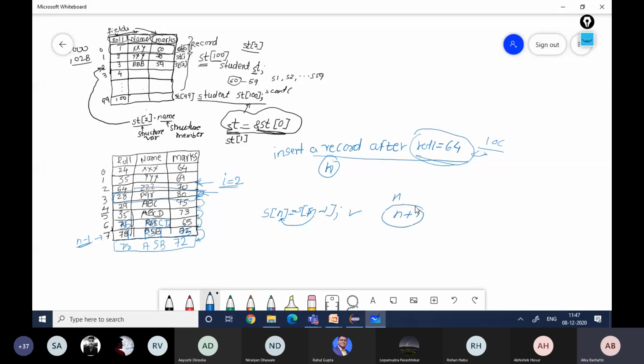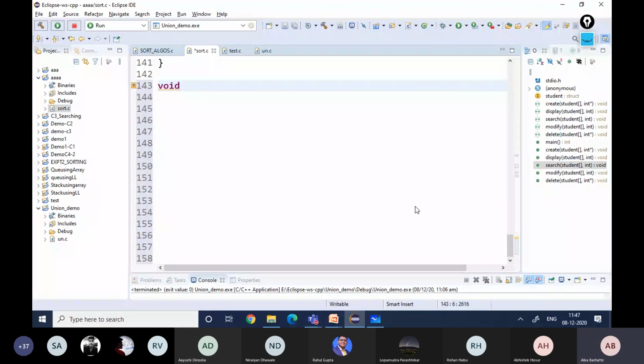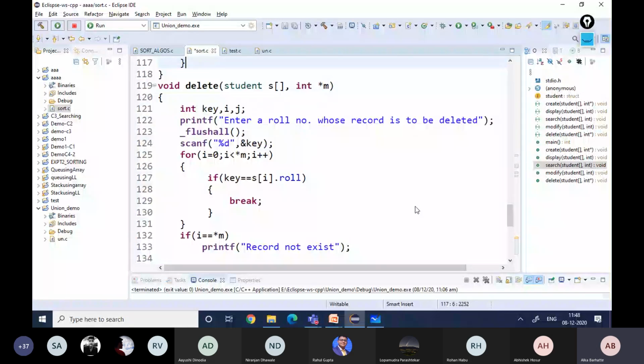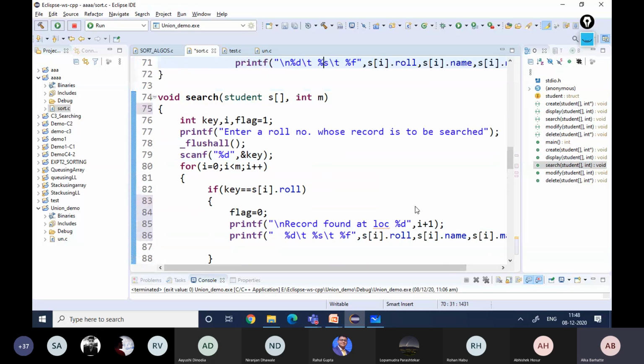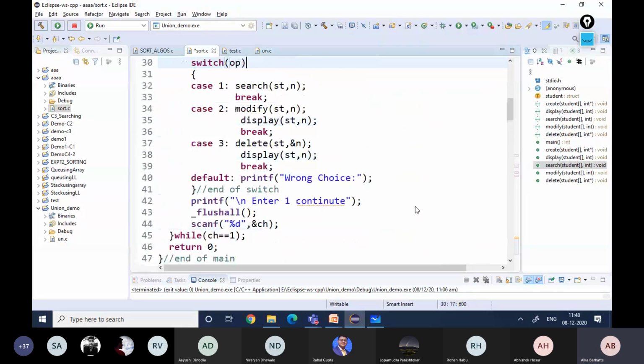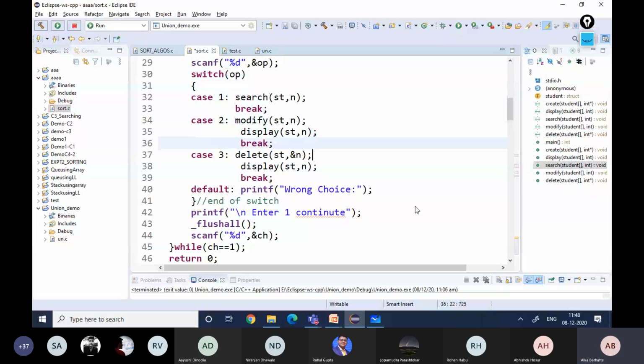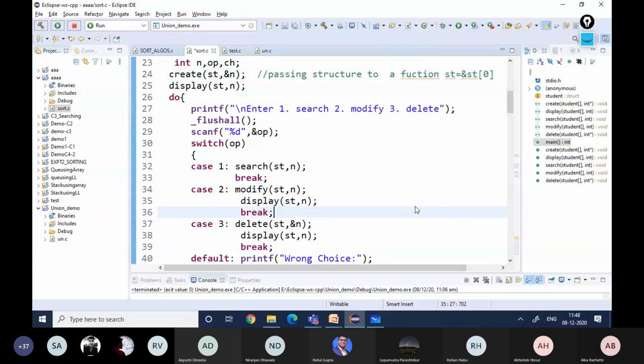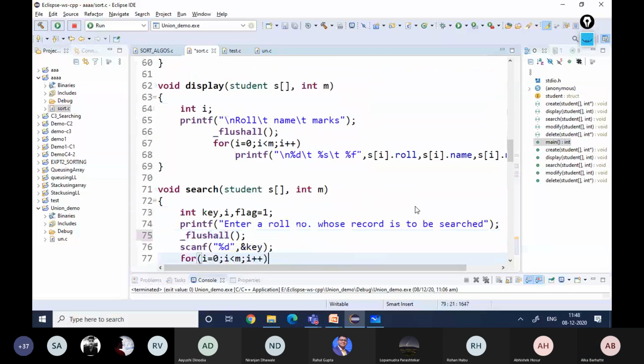As the number of records changes for insertion also, for the insert function we are passing the first parameter as the array of structure, and the second should be a pointer because it's changing the value of n. That original n we are passing when calling that function in main, passing that particular n value from the main function.